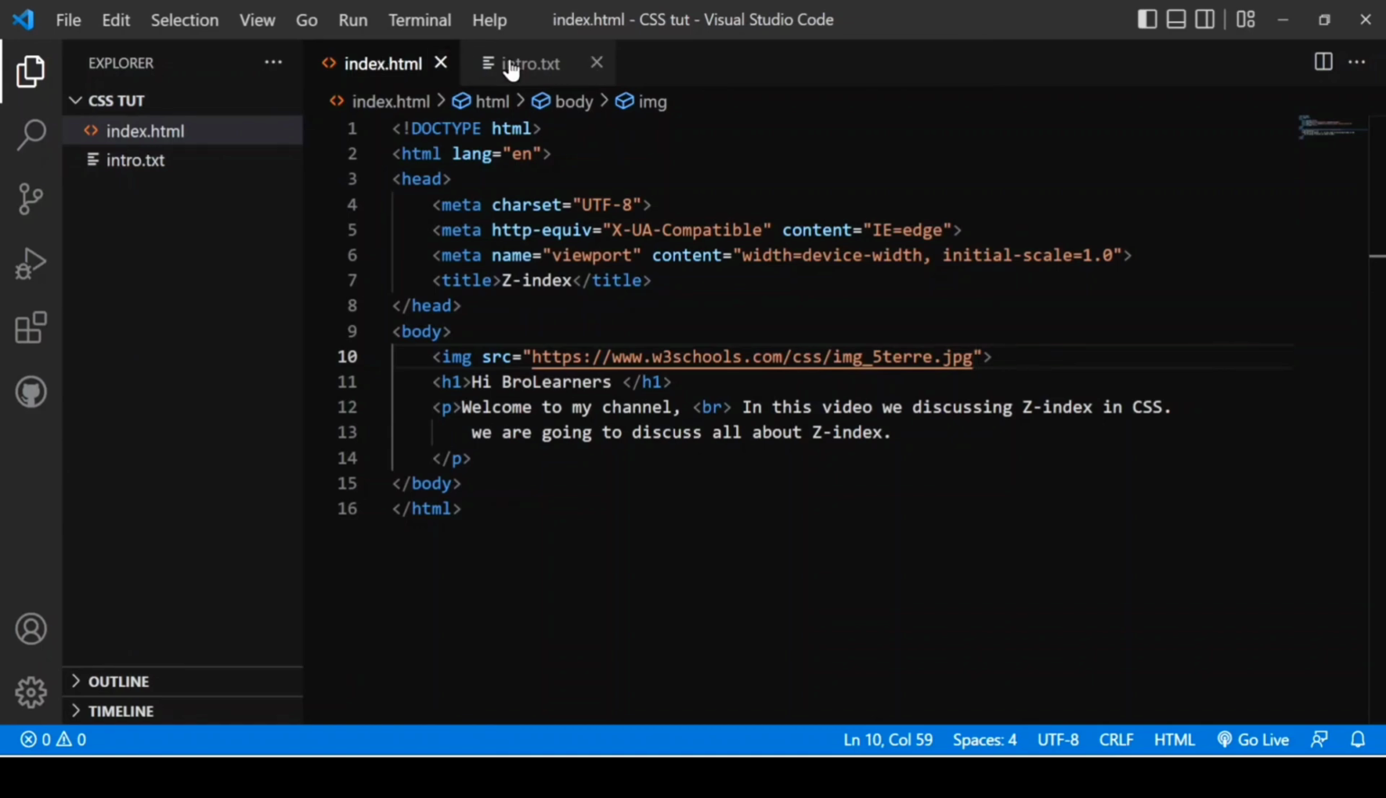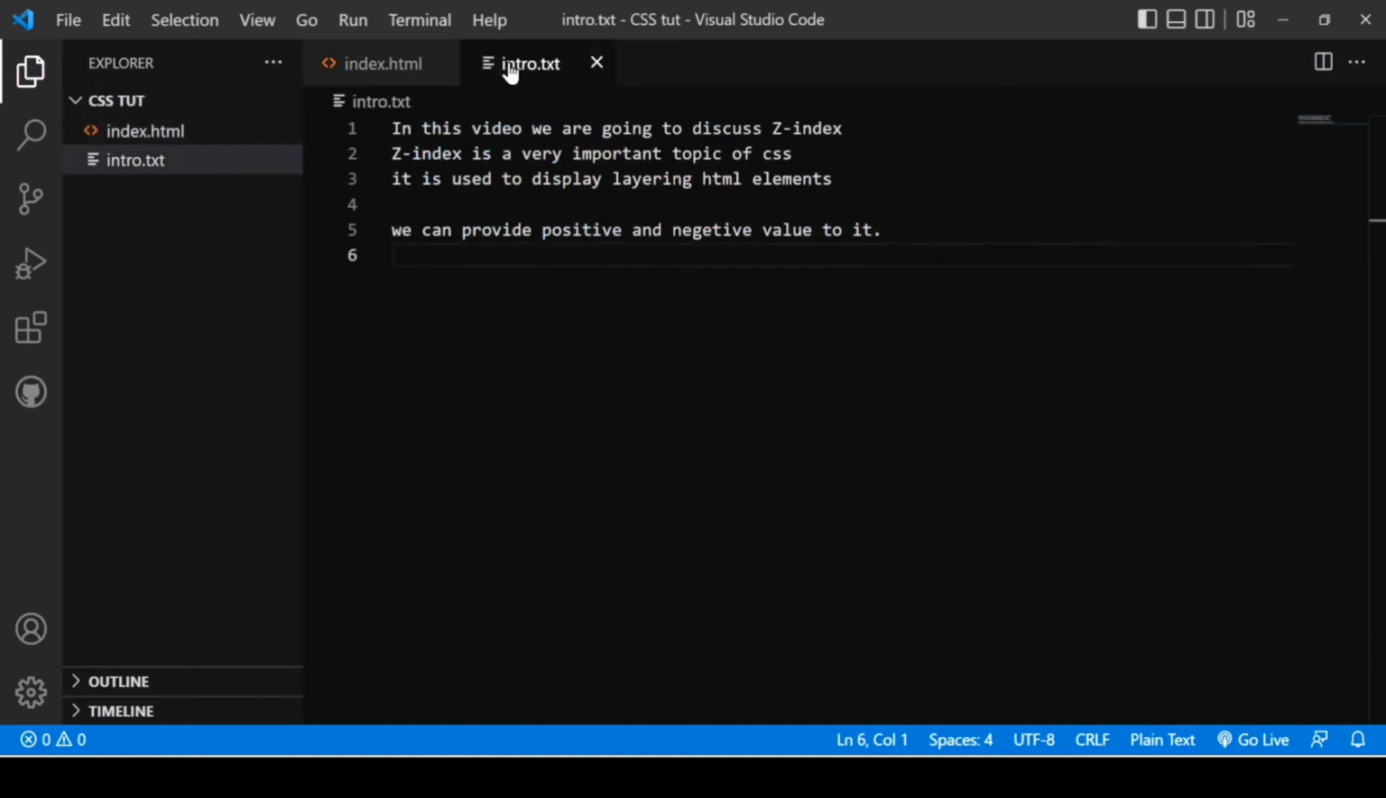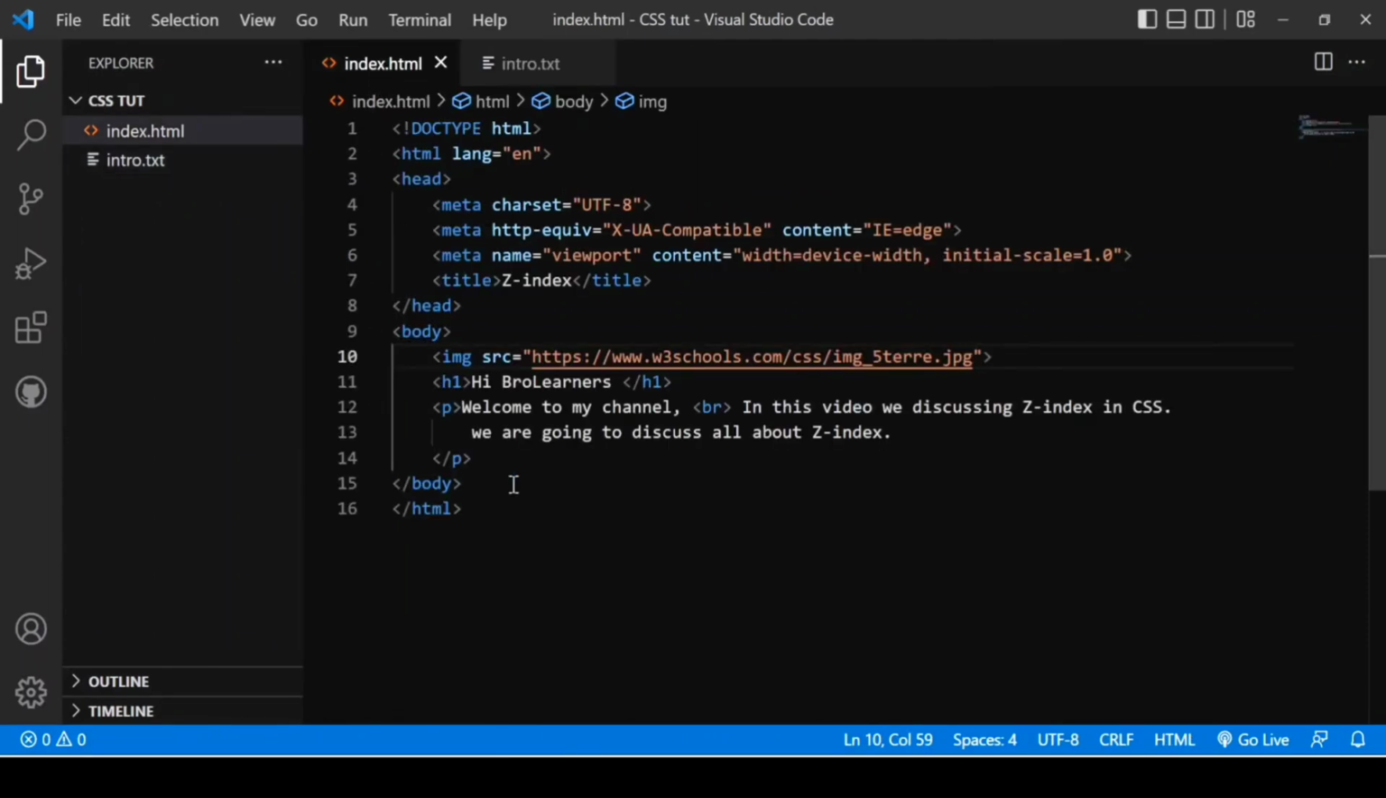We can provide z-index with a positive or negative value. Let's discuss all about z-index in detail. First of all, I have this type of structure. Here I provide an image, and after that I have an h1 tag, then a p tag. Let's run and see the output.